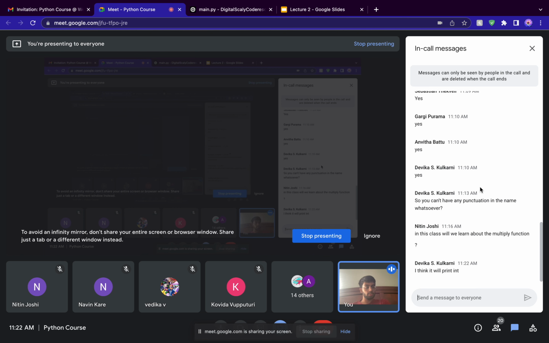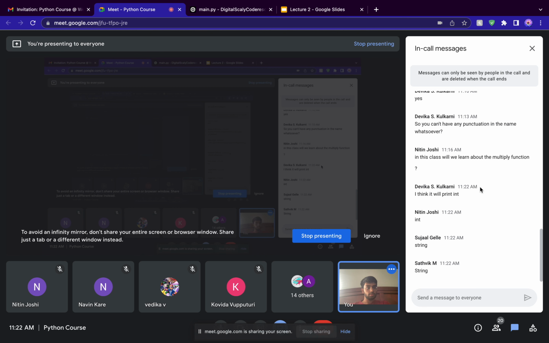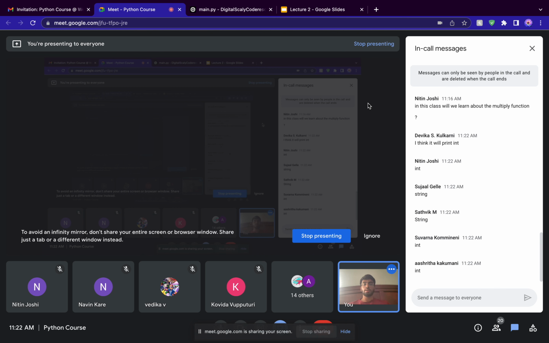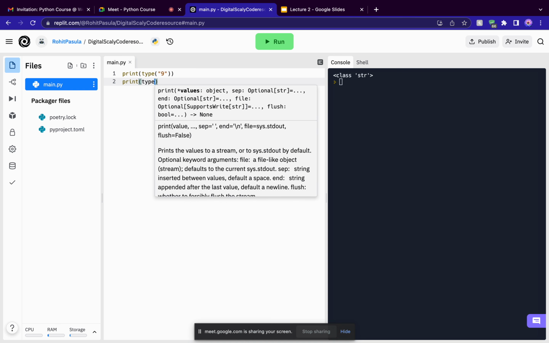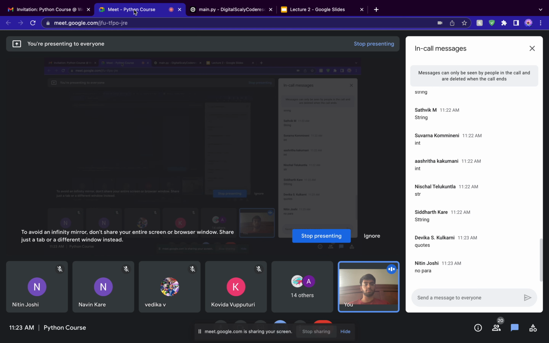All right, a couple think that it will print int. There's a couple that think string. So yeah, a couple are confused between int or string. So the main difference, what do you guys see as the difference between that one over there and here? There's one main difference between these two lines, print type of 9 and print type of 9. What is the main difference?